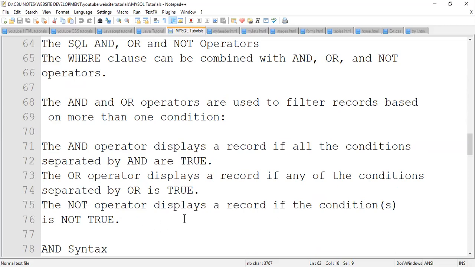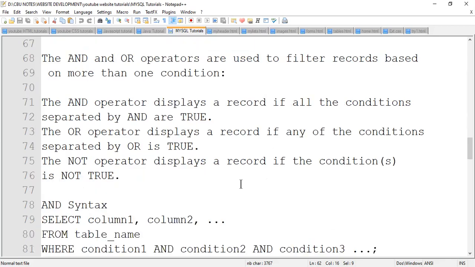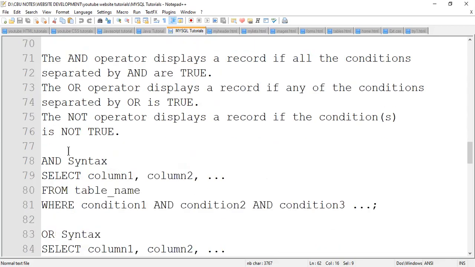The NOT operator displays a record if the condition is not true. So for example, if you decide not to apply a particular condition, you expect to apply the NOT operator. Right. So here's the syntax.